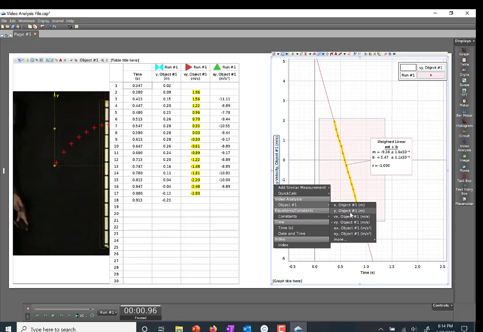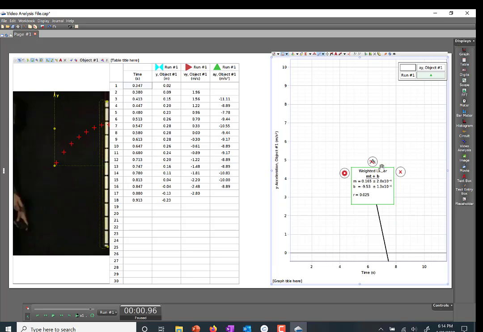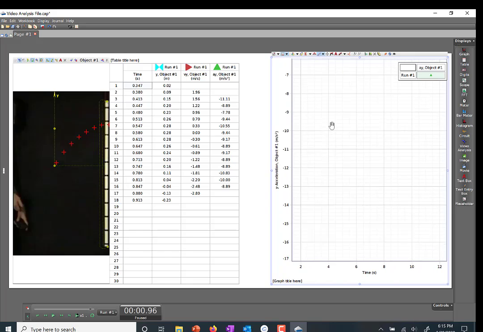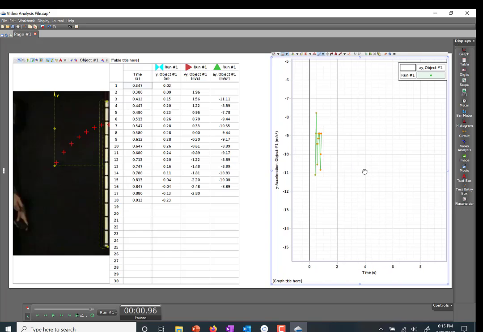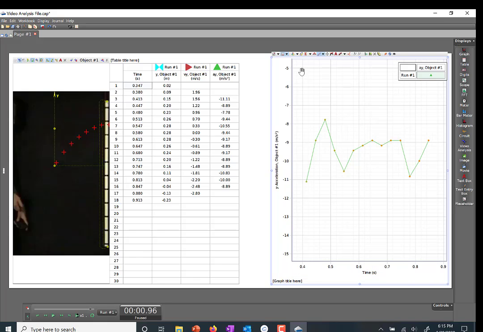And now we can change that graph to Y acceleration. Oops, unwanted box. Let's get rid of this first. And notice the acceleration is around negative 10. So it's out of this range. So let's move it so that it gets into the range. There it is. Let's rescale it so that we can see it better.